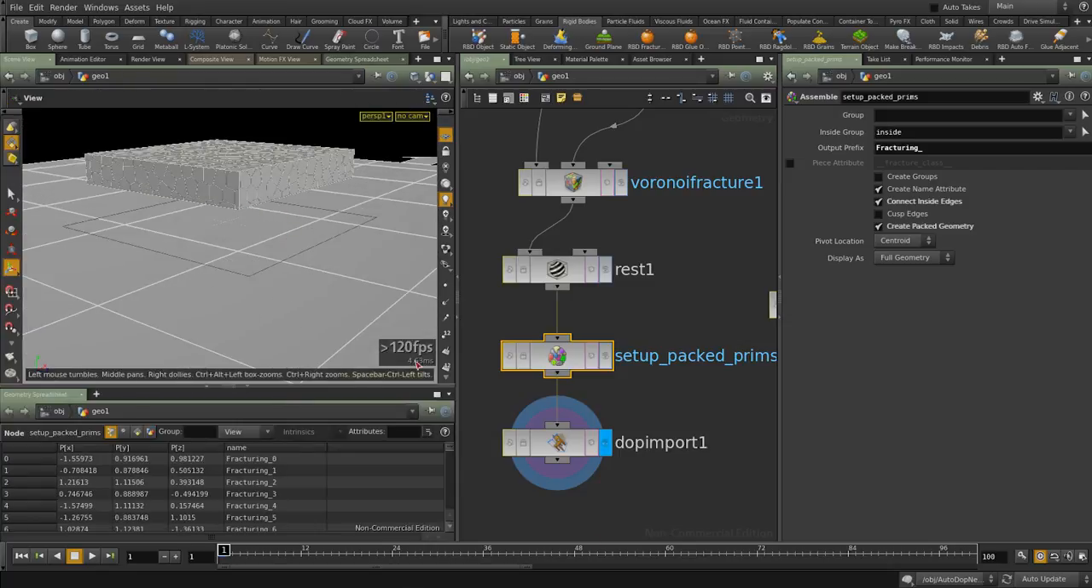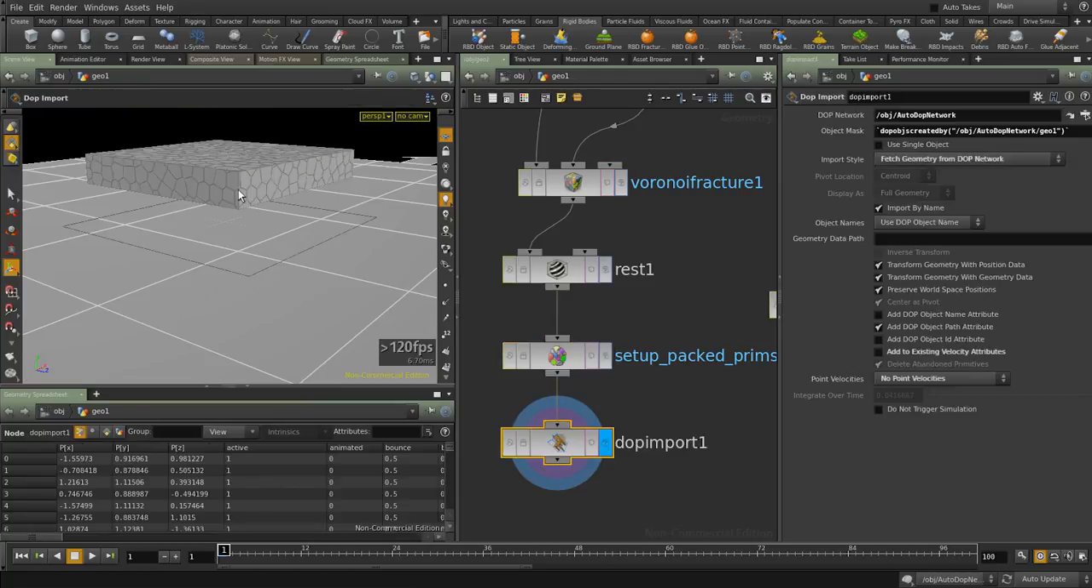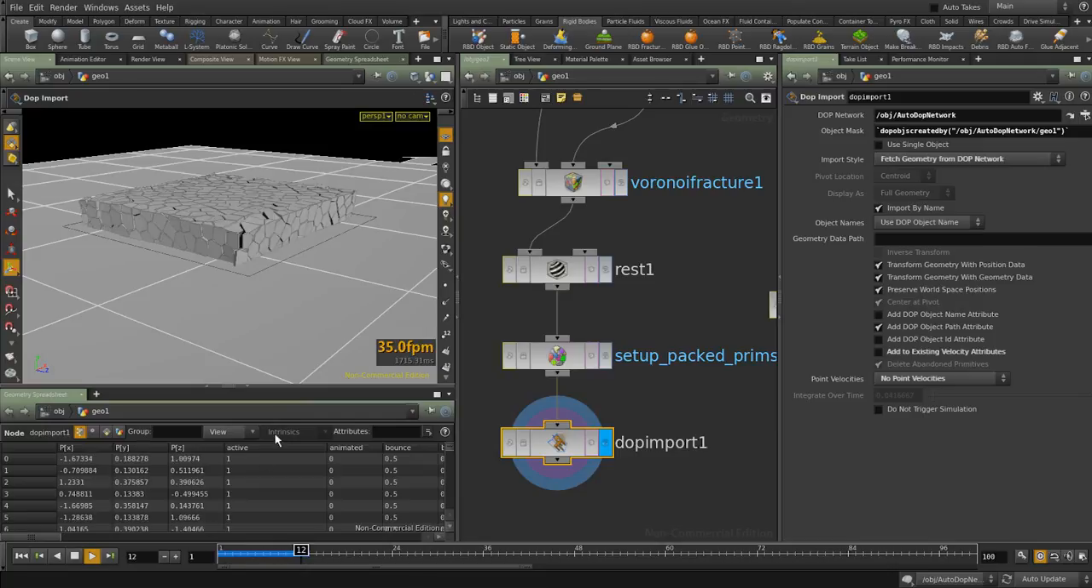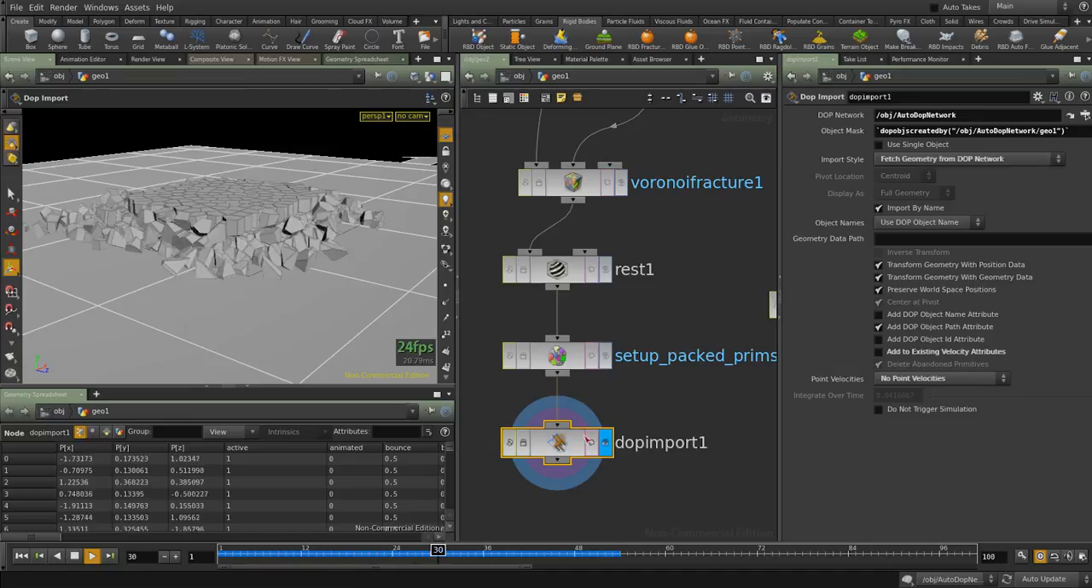So it's not to change anything. When you press play, you see your simulation is running like before, but it's changed when you need to work with it in another situation. Okay?